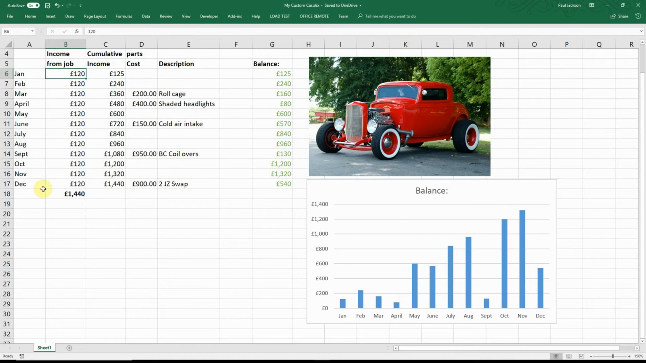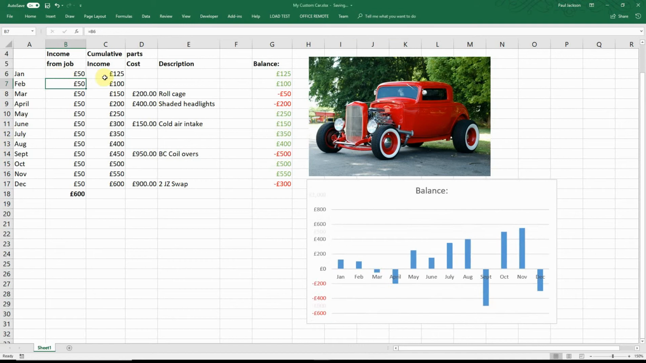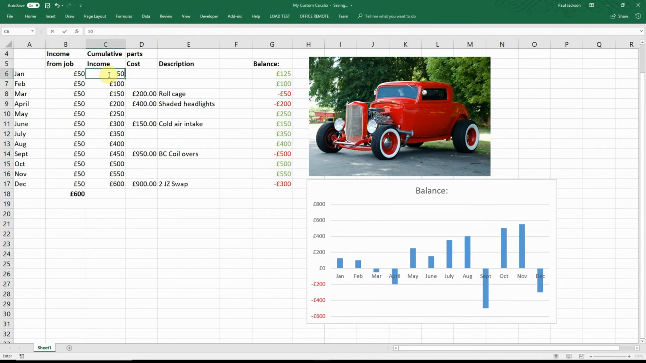So here I've got this repeating figure of income from my part-time job. If I take that down to £50 a month, and I just correct this figure there just to make the spreadsheet work, it looks like some of these expenses are going to put me into overdraft at certain times of the year, and it's going to be a miserable Christmas because in December I'm going to be £300 in debt. So I need to earn a bit more money.